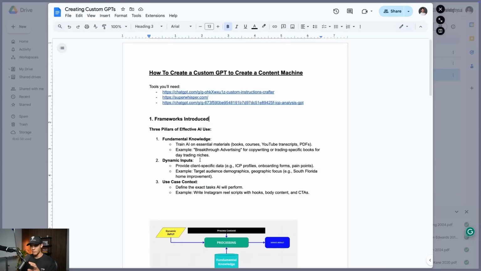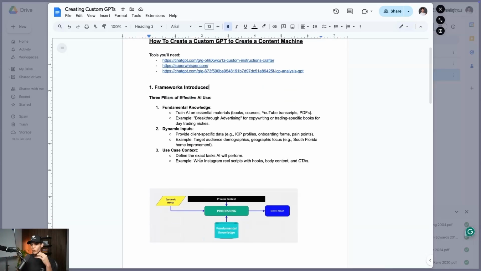The second thing is dynamic inputs. Okay, so what is dynamic inputs? Well, essentially this is where you feed it a lot more specific information on your specific criteria. So what's the difference between fundamental knowledge and dynamic inputs? Well, fundamental knowledge is just the fundamentals of marketing, copywriting, scripting, advertising, all of those things. But dynamic inputs is feeding knowledge on your niche, your industry, your ICP. So you're giving it a lot more context on essentially who you are trying to target.